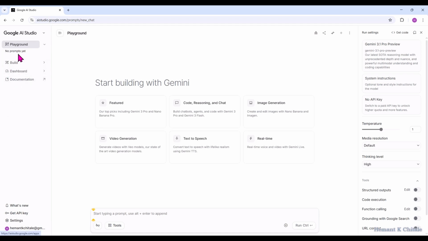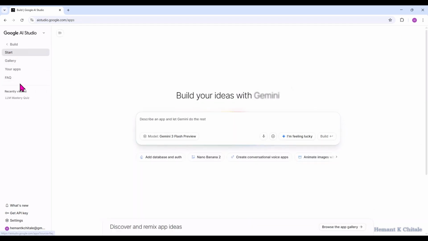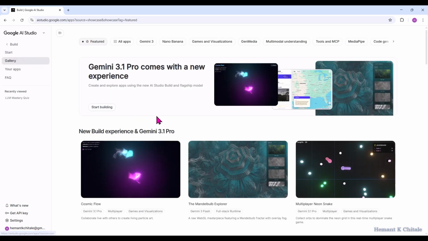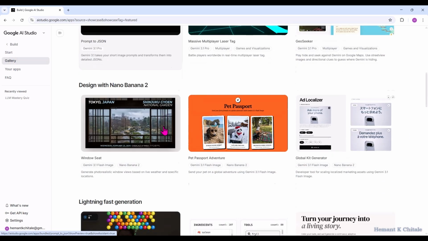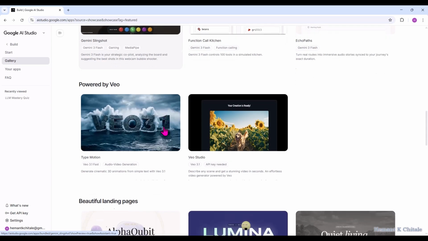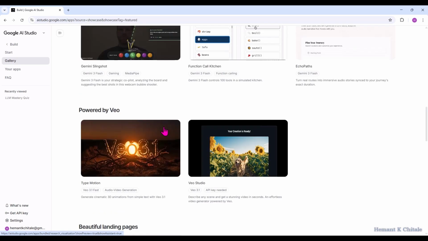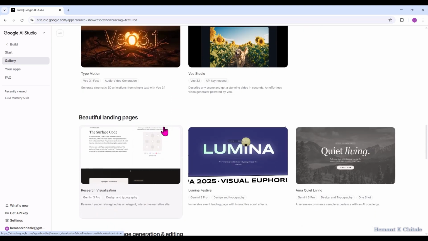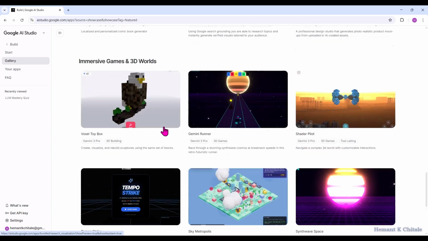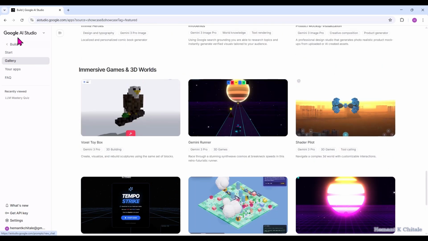And if I were to go back, for example, I go to build, and there's a gallery of pre-built apps which I can look at to see how many different types of apps are available. Video apps, text, all sorts of apps are available. Very good.